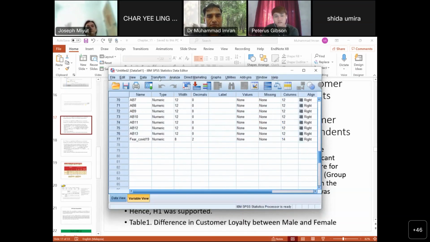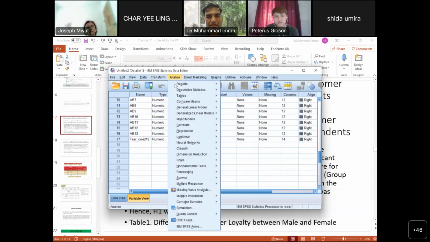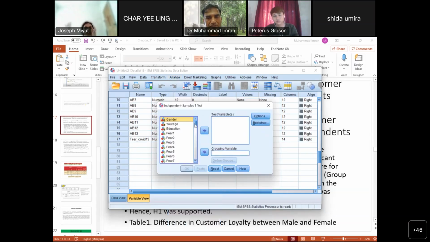Analyze. Compare means. Sample t-test. This one or this one? Which one? Please tell me. Independent sample t-test. This one, my dear students. Now, which one is your DV? This is my DV. You also can check on different variables as well. No problem, any variables, but I'm going to check on the fear of COVID-19 one.